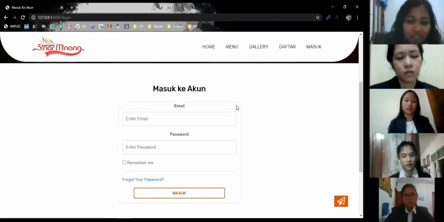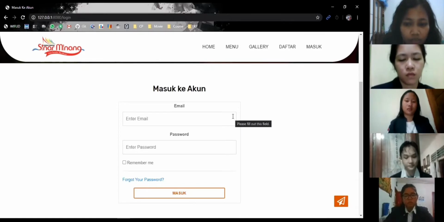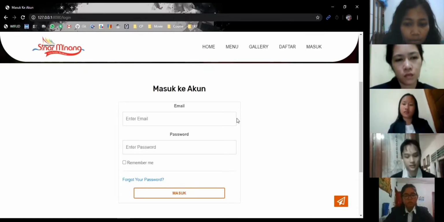The function for inventory is managing the stock. Inventory can add, reduce, and delete stock of material in inventory. So this is the demo of how inventory adds stock and reduces stock. First, the inventory logs in to the system with an account that has been registered by admin before.